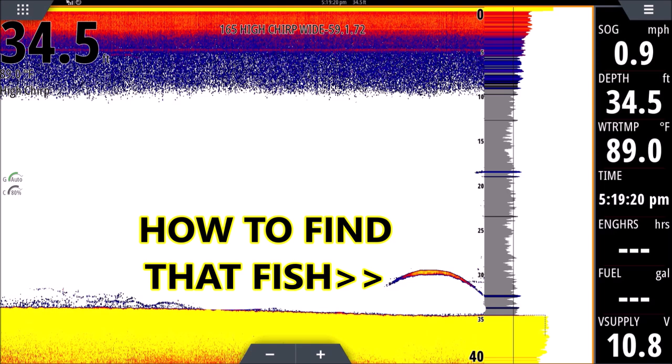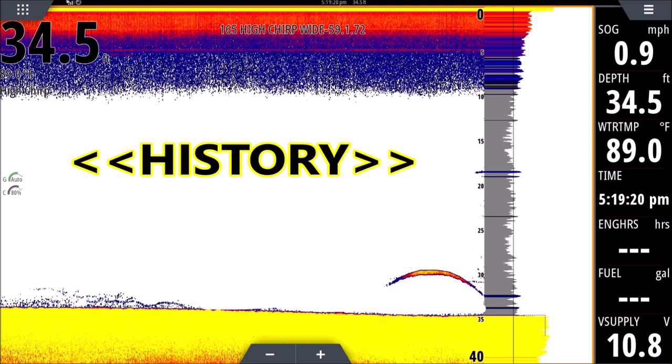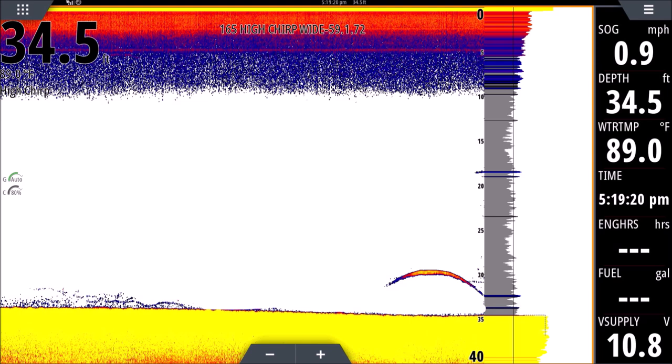We have more technology than ever before. And the only time we truly know where that fish is is when it's in the A-scope. After that, it's just in the history, and that's a moment in time. It's not a moment in distance. But our technology is fantastic these days, and in this video, I'll show you exactly how to keep an eye on those fish and how to track them as best you can.